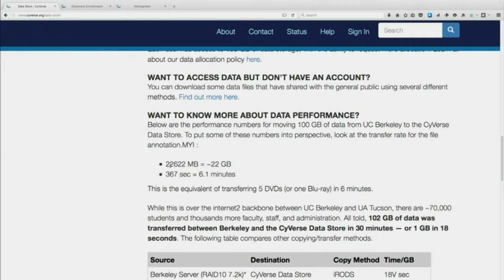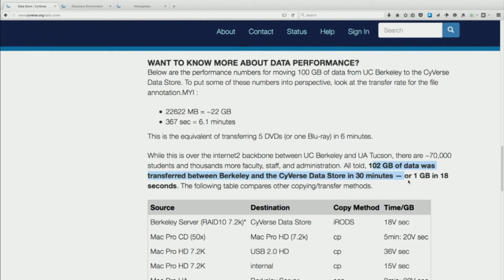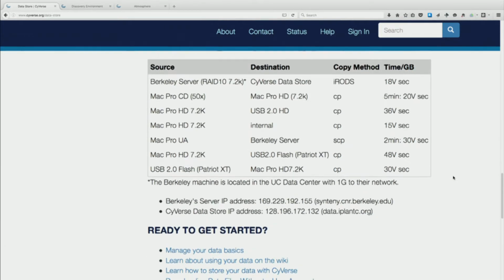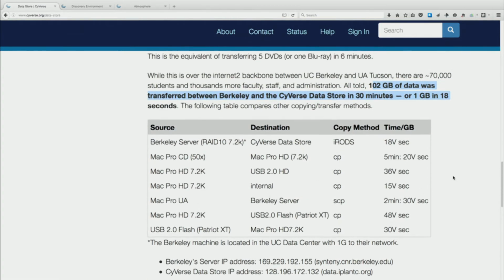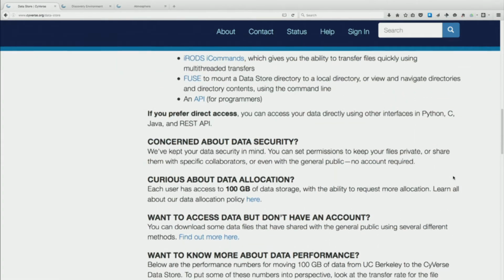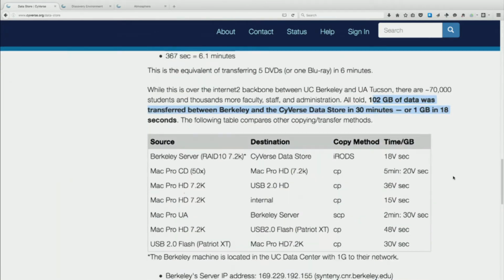One point that I emphasize in terms of performance is that we'd expect, in terms of transfer, about, there's a little summary, about 100 gigabytes moving in 30 minutes. So in a good connection, you can really move data in and out of CyVerse really well. These are all covered in detail here so that you can find out about that. So please read through that when you have a chance.